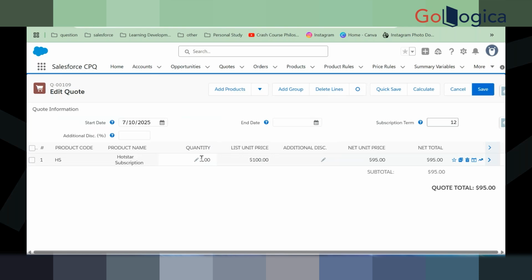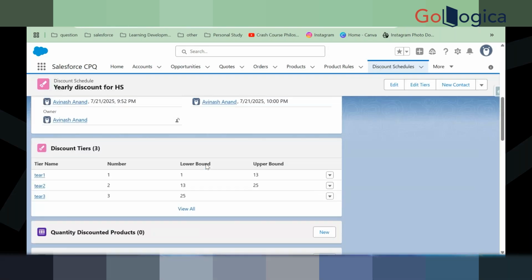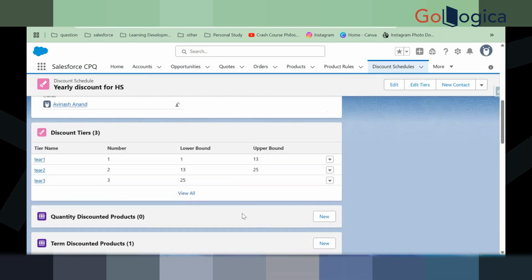So here you can see for one quantity we gave, if we bought it for 1 year, it is 95, 5% discount. If he bought two quantity, he will get 10% discount. You can see 190. It is 5%. Oh, sorry, we need to implement. Sorry, my fault.